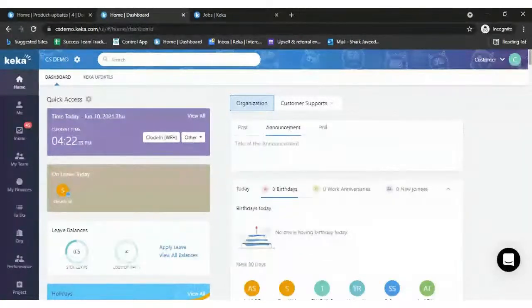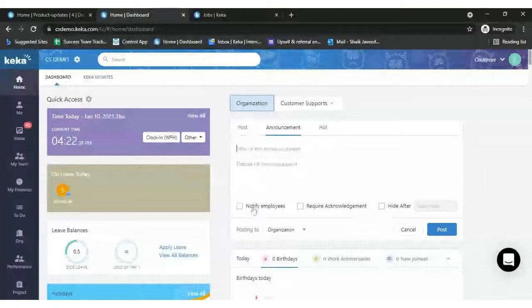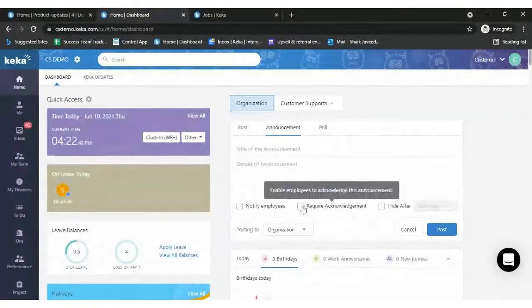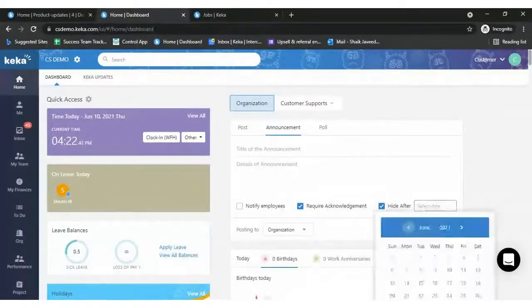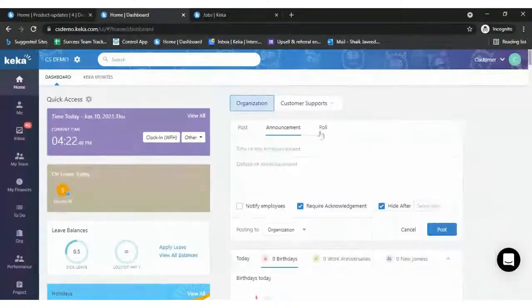Same applies to the announcement. Even if I want to notify employees through an email, I can do that. If it requires an acknowledgement, I can select that. If I want to hide it after X number of days, I can do that. Okay, so that applies to the poll as well.